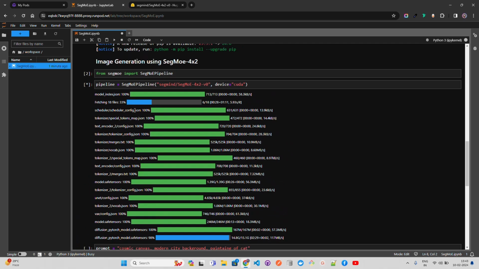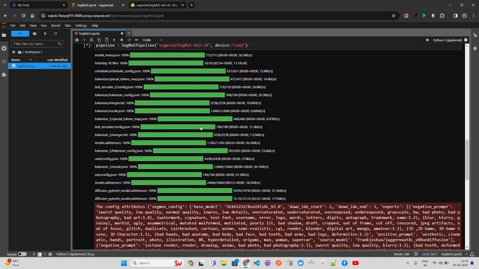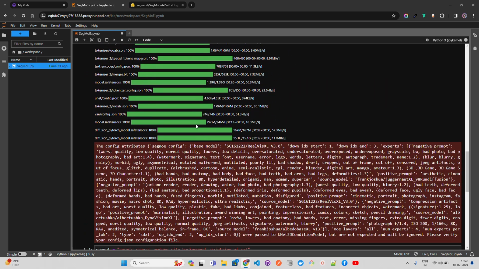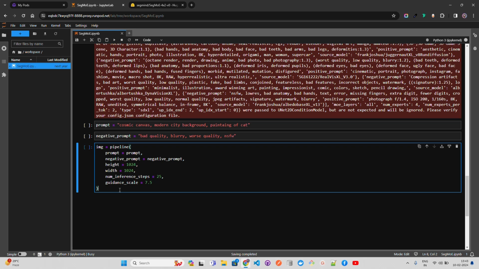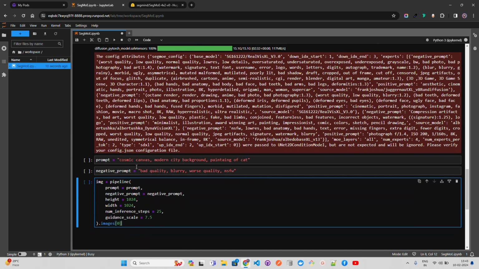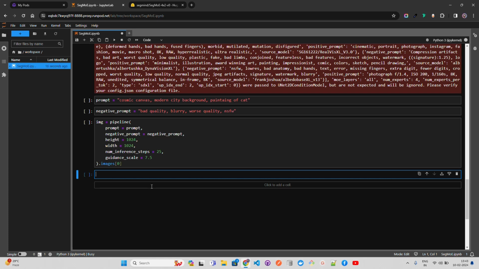Cool. You can see this is still fetching your files. We're almost done with this. Yeah, and then once that is done, now here guidance scale is done, and then we do images and get the first one of this, basically a list. So we get the element of that. Now images, and we can also save that. So what I'm going to do here is img.save image.png, and this will save the image.